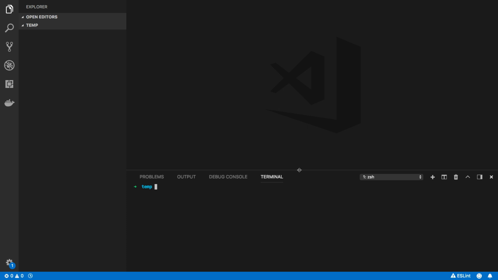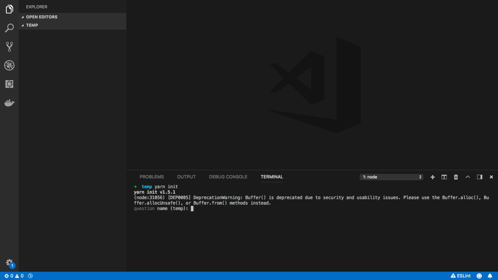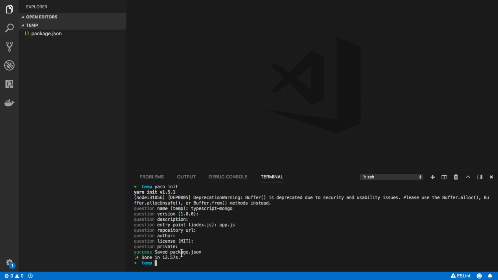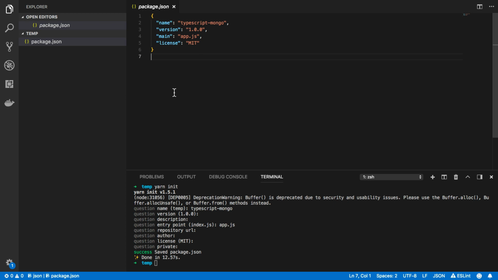Let's initialize our project by calling yarn init and then calling this TypeScript Mongo, version 1, and the entry point is going to be app.js. And we'll leave the rest of these fields blank. This will create the package.json, and it's within this we'll list things like the dependencies our project needs to run and the scripts we'll use to build and run said project.